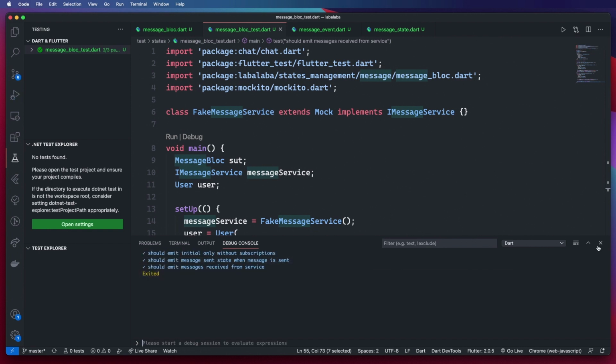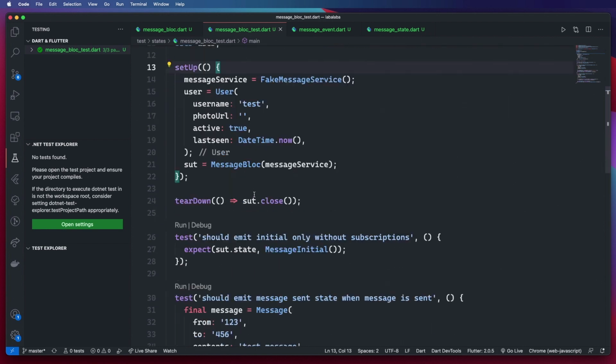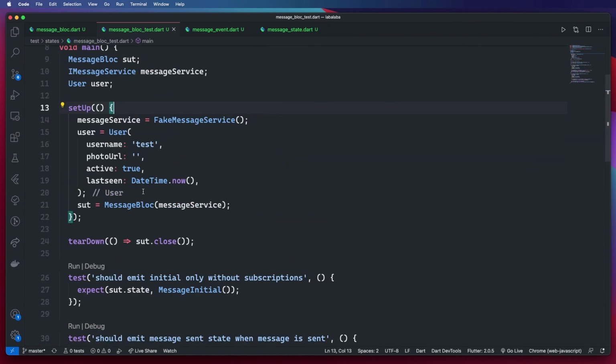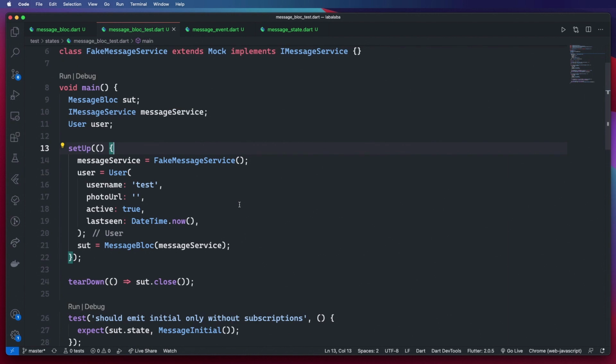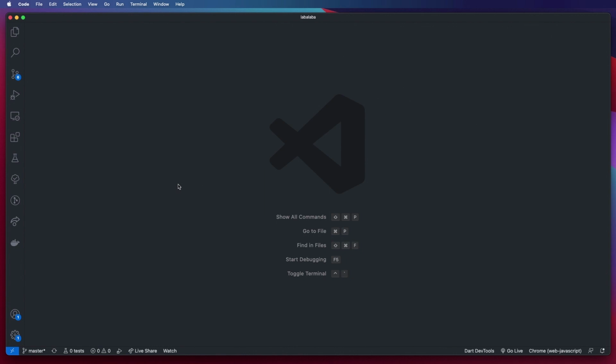And there we have it. So now we have configured our message block to perform all the tasks that we wanted to in terms of sending and receiving messages and emitting the appropriate states. And we are going to do the same thing for our receipt and our typing notification.